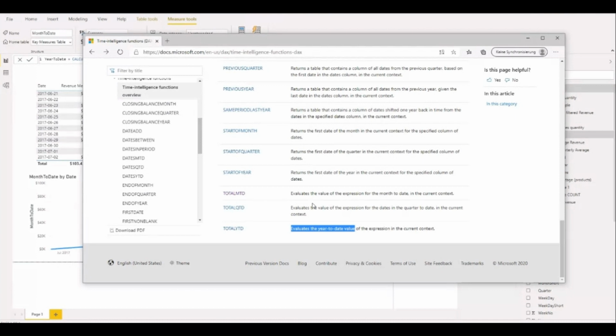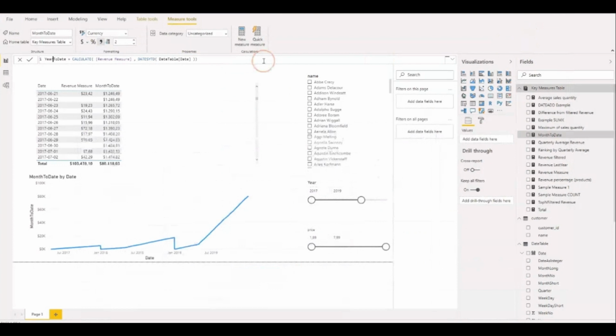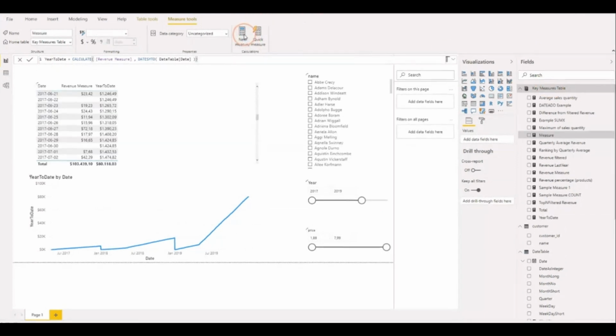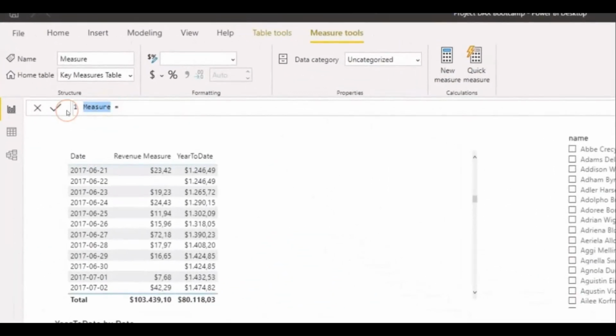So therefore, now let's have a look at how we can replicate the same result with this total year to date function, and then also have a look at why I prefer the method with the calculate function. So let's move to Power BI, and now we want to replicate the same result. Therefore, let's create a new measure, and we want to call that year to date total.